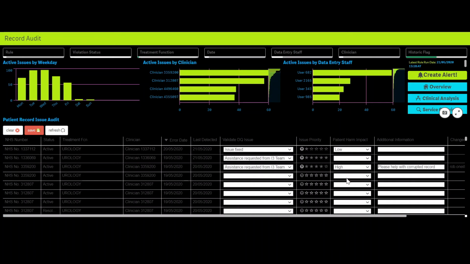I'm going to say also, there's a real chance that a patient could be harmed through here. We've got two open referrals for the same patient. There's a chance that something will be missed. So I'll say high patient harm impact, double referral, open, help requested. And I'm going to save that back into the app. And now I'm going to jump into the service management view.